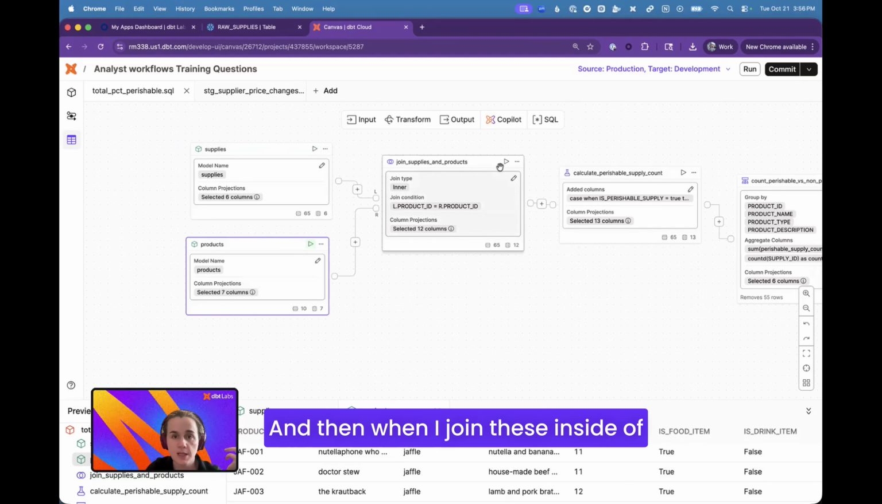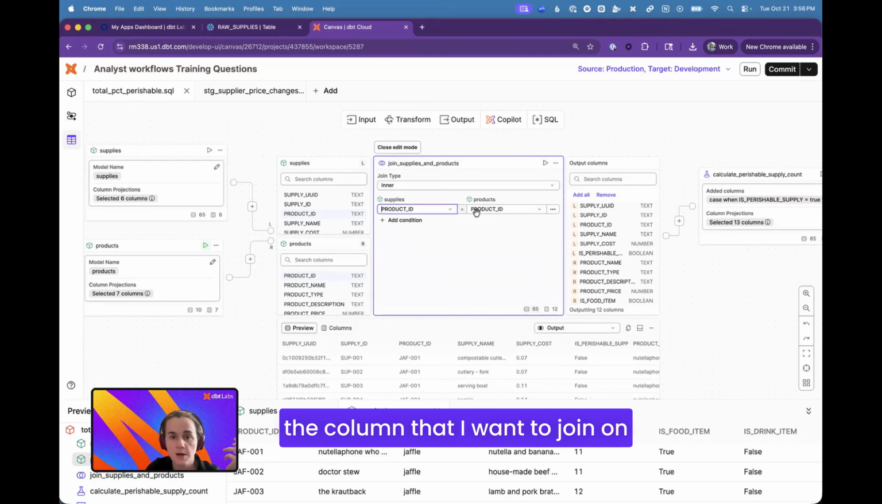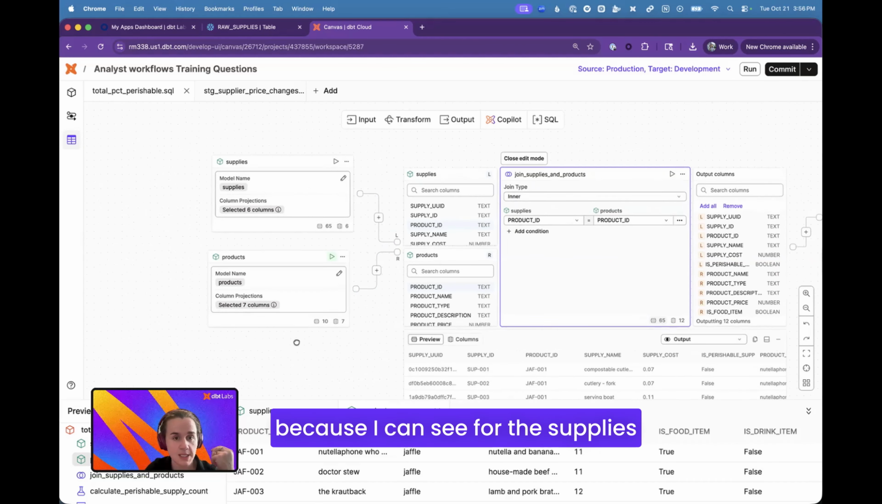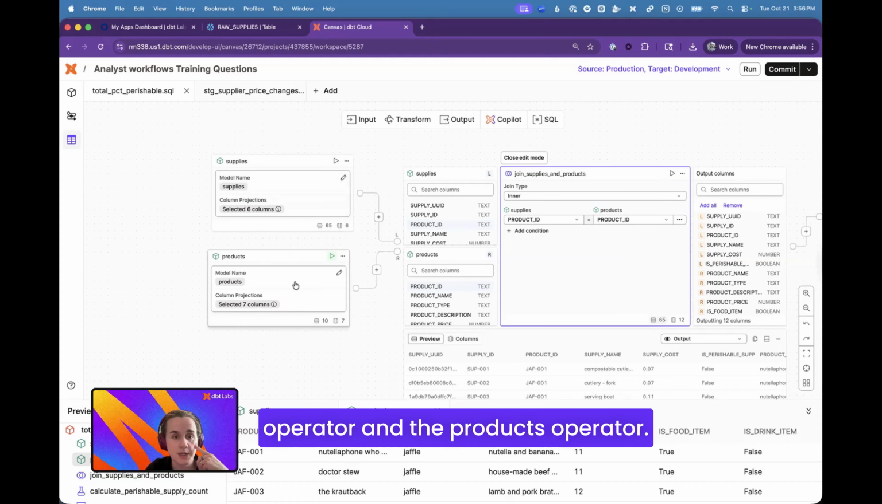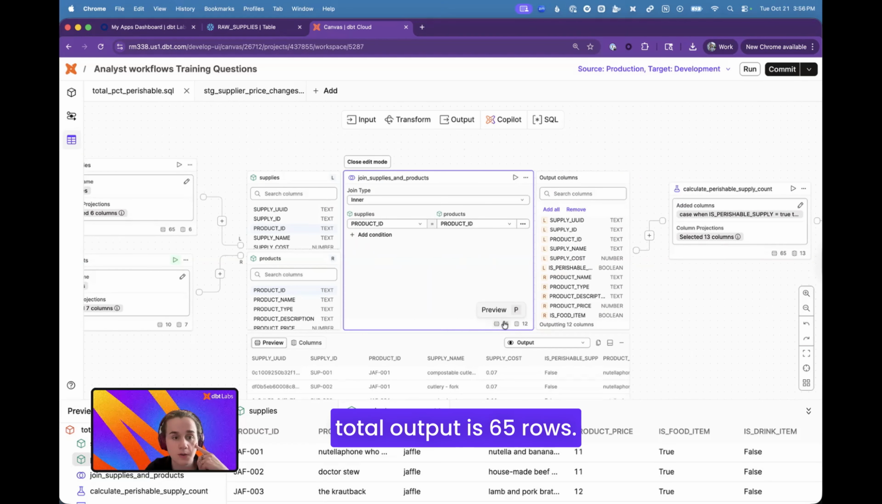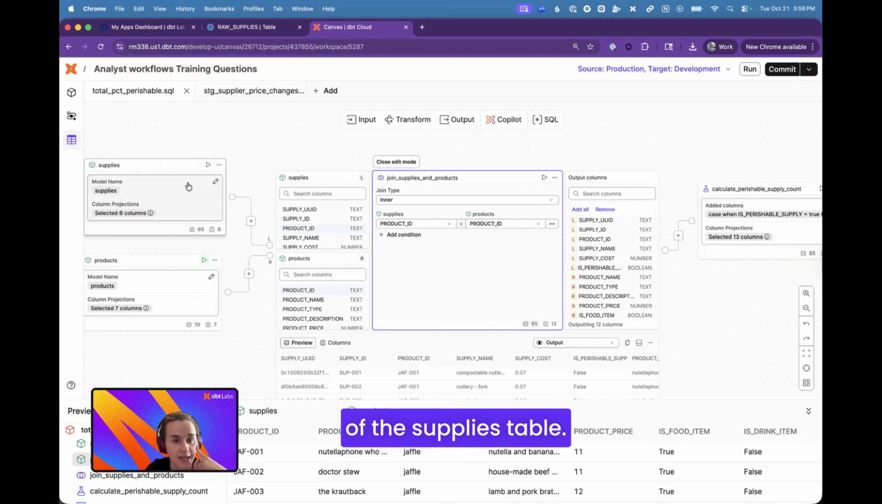And then when I join these, inside of this join operator here, I can pick the column that I want to join on and also select the join type. This is where node profiling at the bottom here comes in handy, because I can see for the supplies operator and the products operator, supplies operator has 65 rows and products has 10. And when I join them, our total output is 65 rows. And so that tells me, oh, okay, this join maintains the grain of the supplies table. I think that's always nice, just because I get confused with joins sometimes, I'll admit it.